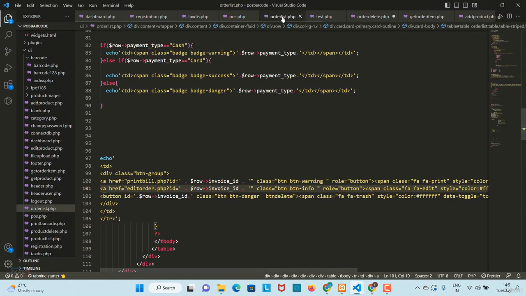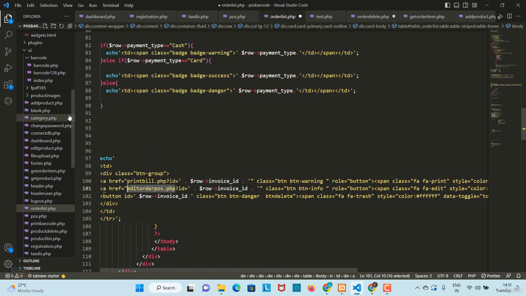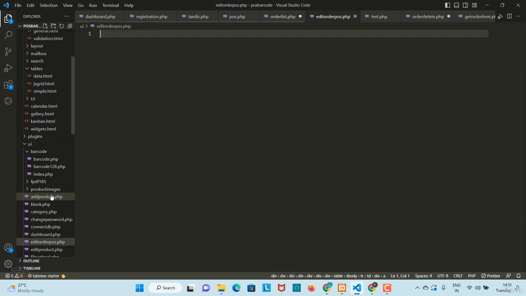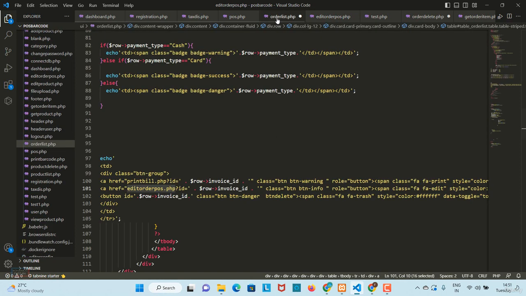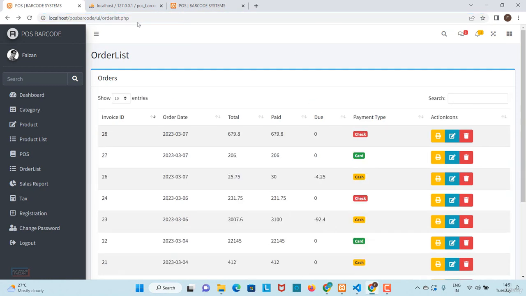Let's first go to the edit order, and here you can see the code EditOrder.php. Here we are going to give the name EditOrderPOS.php, not edit order. Okay, so let me copy this name, EditOrderPOS.php, and this will be the name for our new file. So first select our UI folder, and inside this UI folder we are going to create a new file, and that new file name will be EditOrderPOS.php. Perfect.